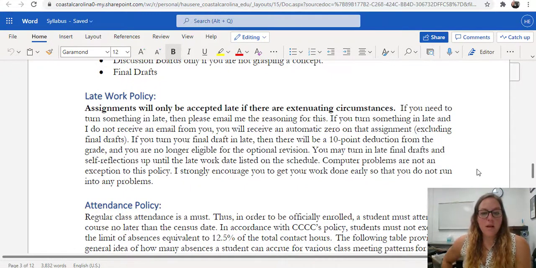Okay, for my late work policy, I will only be accepting late work if there are some sort of extenuating circumstances that you're going through. If you need to turn something in late, then I require that you tell me why. So you need to email me the reasoning for that. And if you turn in something late and I don't receive a justification for that, then it will be an automatic 0 on that assignment. So just let me know why you're turning it in late.